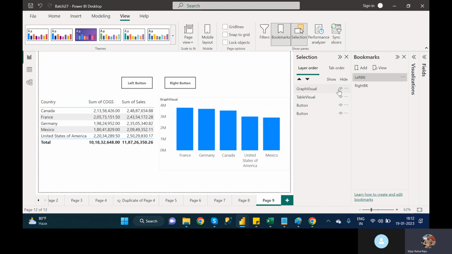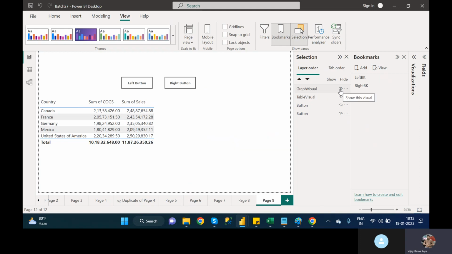Whenever you mouse over that particular visual, there is an eye symbol, right? Click on the eye symbol. See, that particular visual is hidden. After doing that, hiding or showing, whatever operation you do, you need to update the bookmark immediately. How do you update the bookmark? In this bookmark, there are three dot buttons. Whenever you mouse over it, you will see three dot buttons. Click on this and click on update.